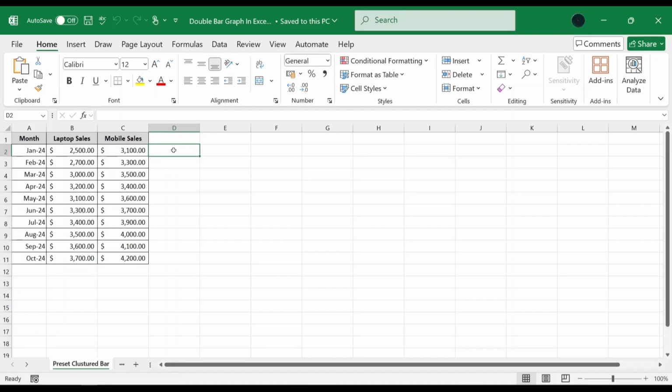Let's get started. In the first method, we will use Excel's built-in chart preset to instantly create a double bar graph. Let's give it a try. First, select the full data range including the headers, in this case from cell A1 to C11. Then head to the Insert tab.